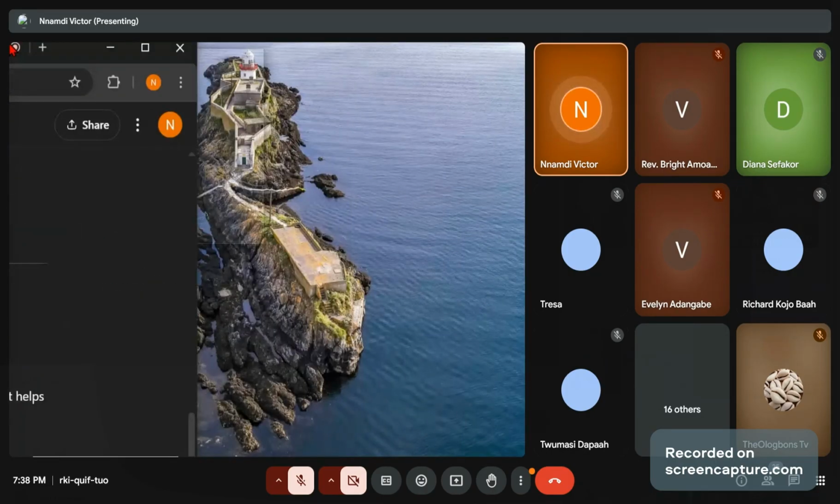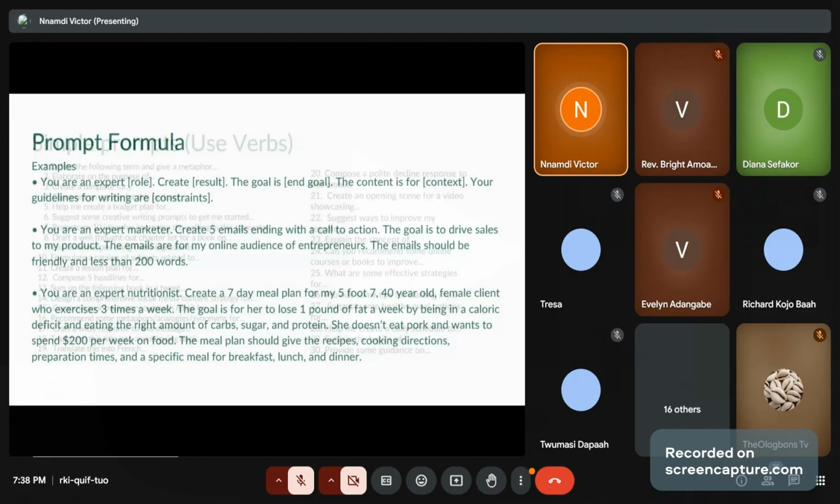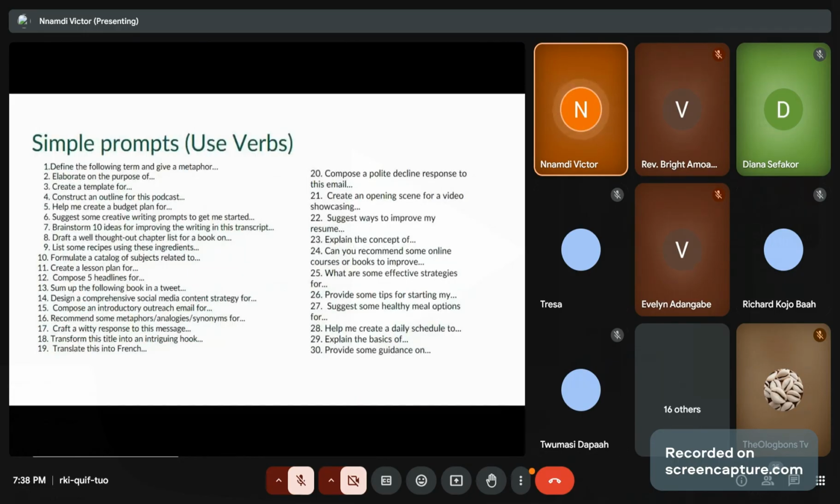So what I'll do is let's look at other examples. These are examples. I will not read all of them out. I'll share the slides later so that you can go and test it out and all that.